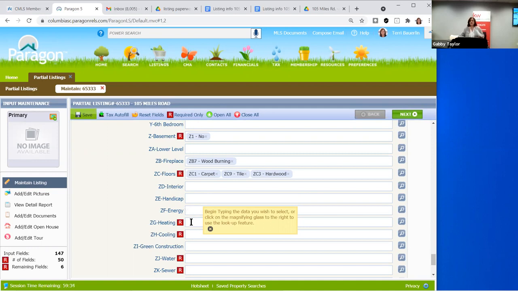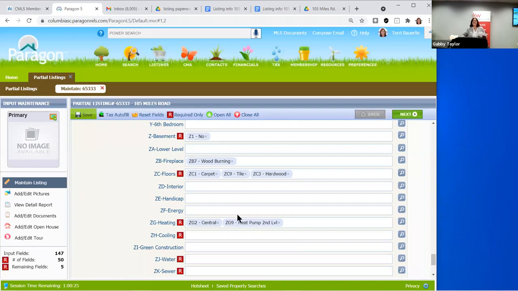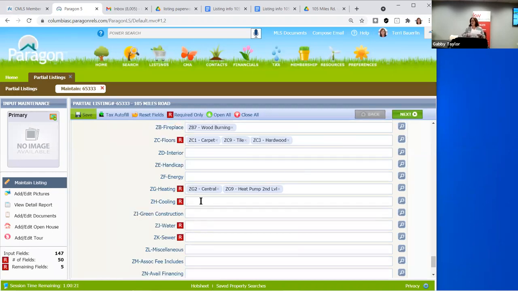We mark that there. Heating, so you're gonna mark what type of heating and cooling it is. And if you don't know, and you know it's central, mark central, right? I mean, hopefully the seller knows. You'll definitely know once they do a home inspection, but for the most part, some people don't know. Whatever you know, you put. This one happens to be gas, and a heat pump on the second level. I'm not an HVAC person, so I'm not real keen on all that stuff. So you put in what you know or what your client knows, and if you don't know, don't put it in there. Cooling, same thing.